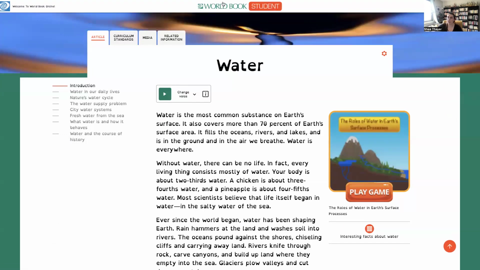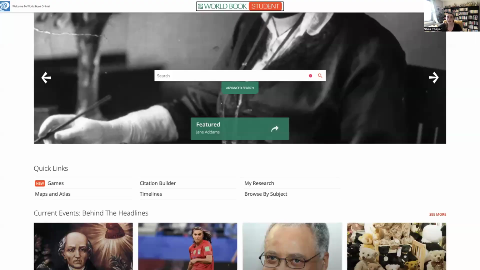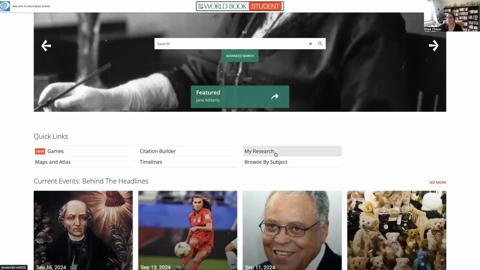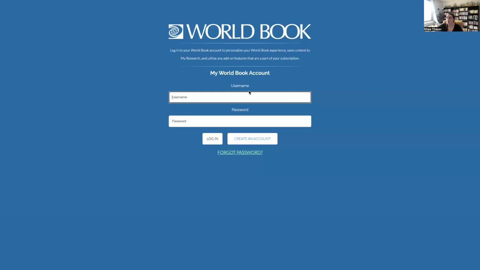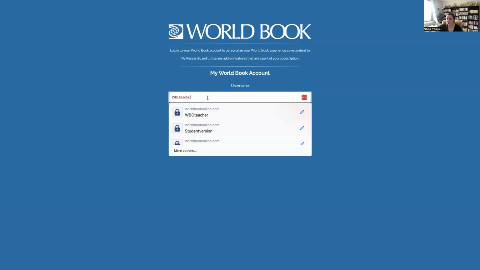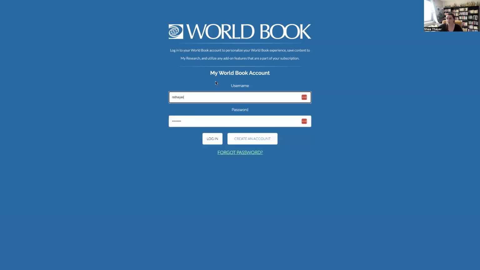Going back to the homepage of Student, we'll take a look at some of the research features. Since Student was designed with a student researcher in mind, I do like to highlight those. The first one being My Research. So My Research is this digital organization tool. It does require a personalized login, so you will have to create an account if you don't already have one, but it's a really easy one-time creation, and then you'll have that account as long as you're a WorldBook user.